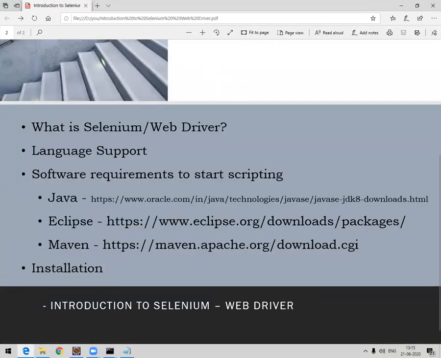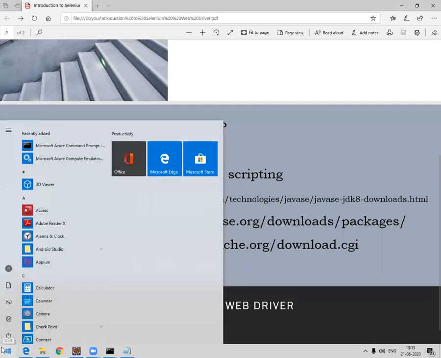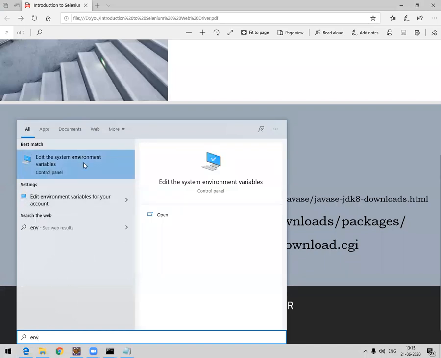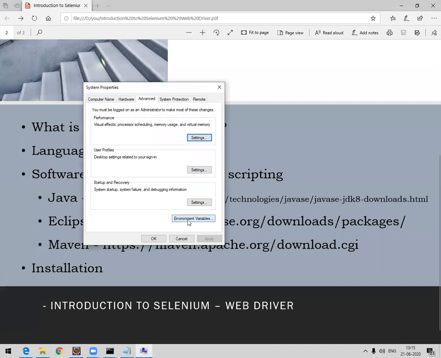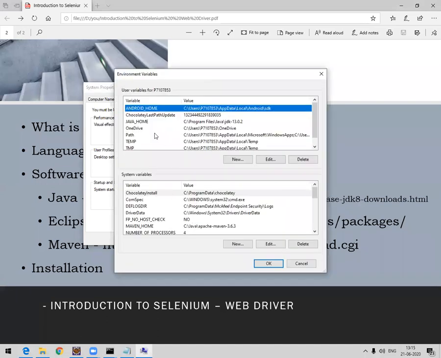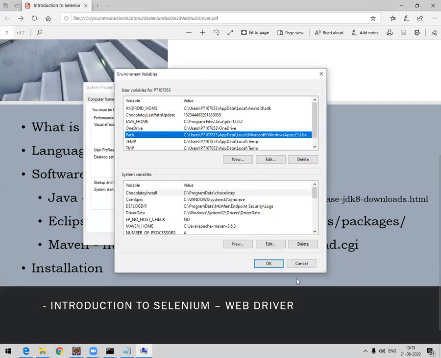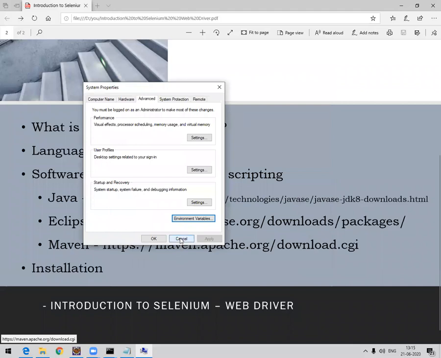Once you install that, you need to set it into the class paths. How you can set it into the class path: you have to go inside the Start menu and type env and choose the System Environment Variables Control Panel. And you have to hit on the environment variables. There you can set all these values. So you can set the path and also the home path.